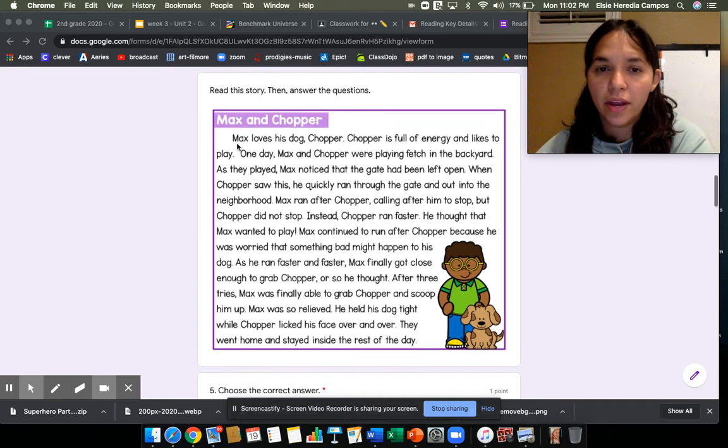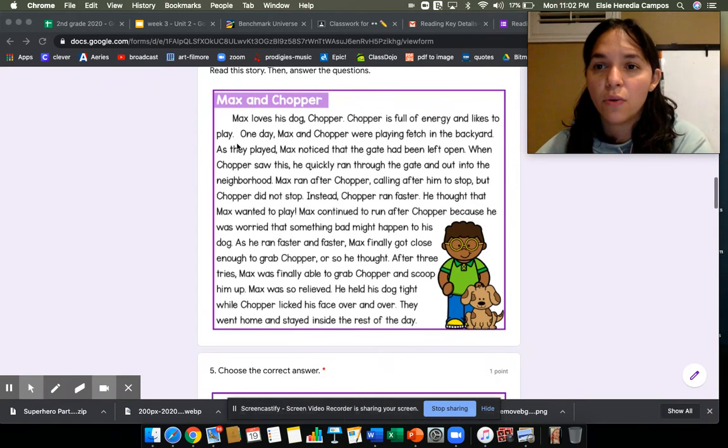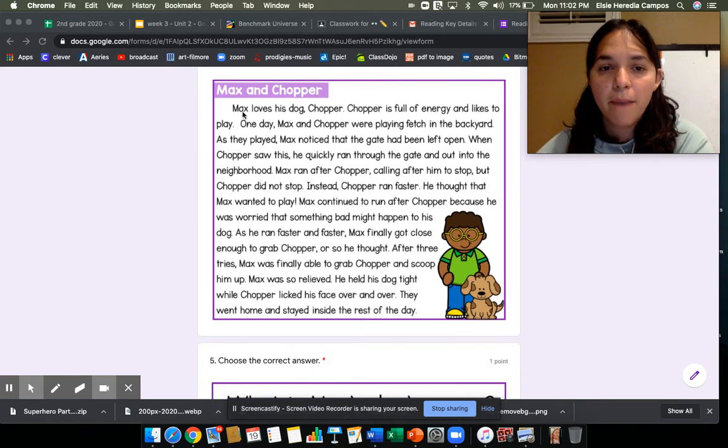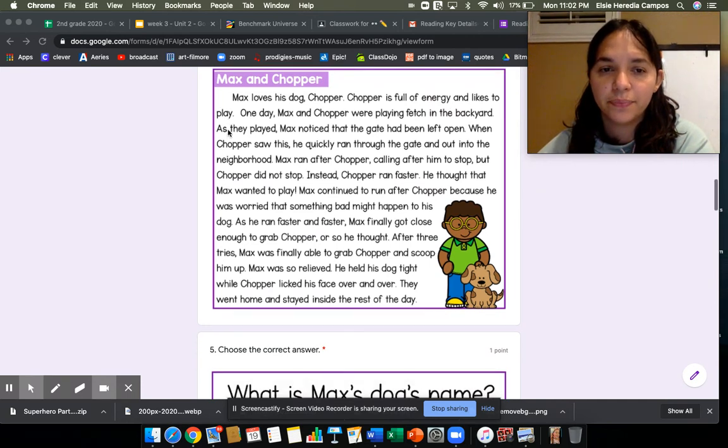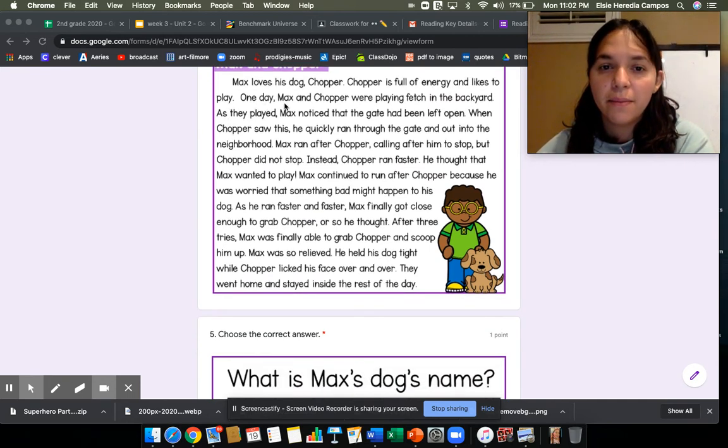Read this story, then answer the questions. Max loves his dog, Chopper. Chopper is full of energy and likes to play. One day, Max and Chopper were playing fetch in the backyard. As they played, Max noticed that the gate had been left open.